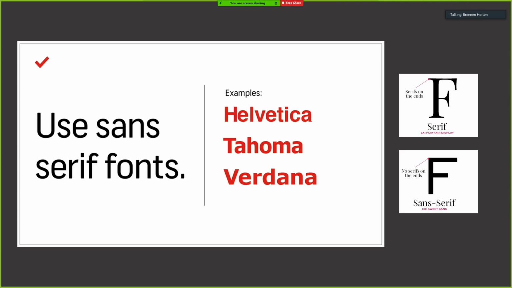Common examples of sans serif text, and these are fonts that you would use in your presentation, would be things like Calibri, Helvetica, Tahoma, and Verdana. Now you may be asking, why does it matter? Well, sans serif fonts tend to be easier to read when it comes to large text for presentations. It allows the viewer to quickly move on from the information.